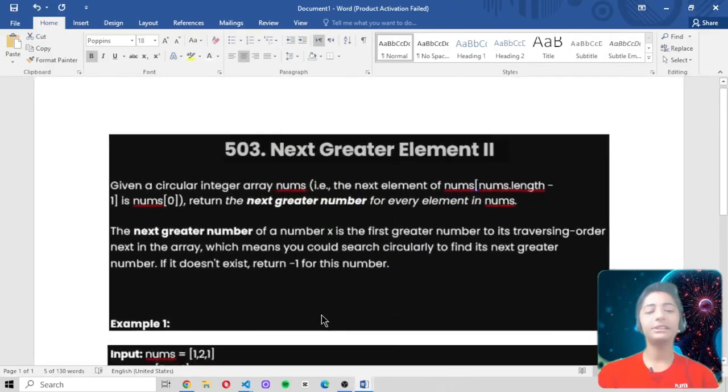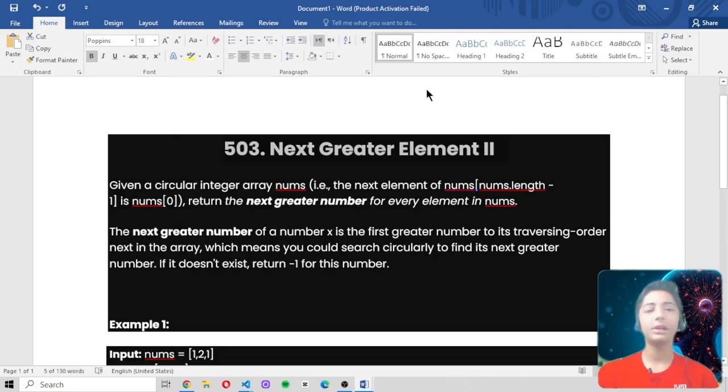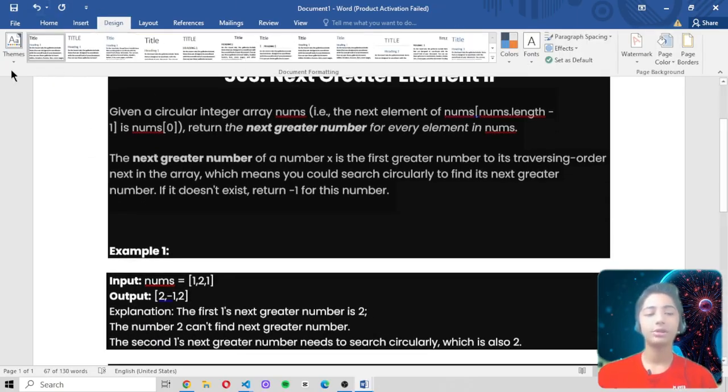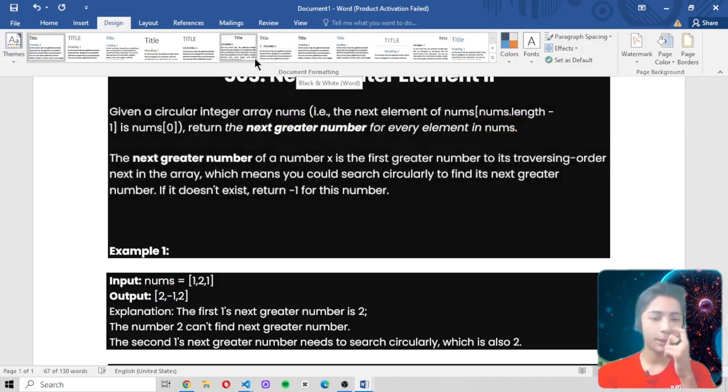So guys, let's start and talk about our 503 question by the name of Next Greater Element 2, like I've told you in my introduction. First of all, we will understand the concept of the question, then we'll start to solve it in LeetCode. So now let's understand what the question is trying to say, and then we will solve it in LeetCode.